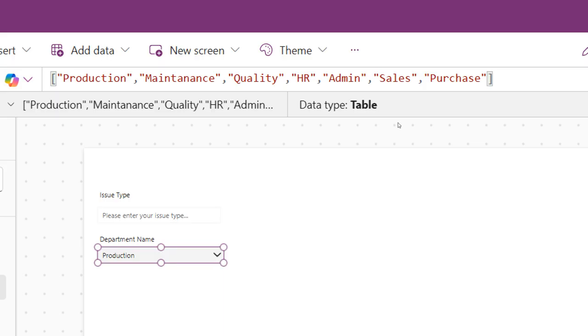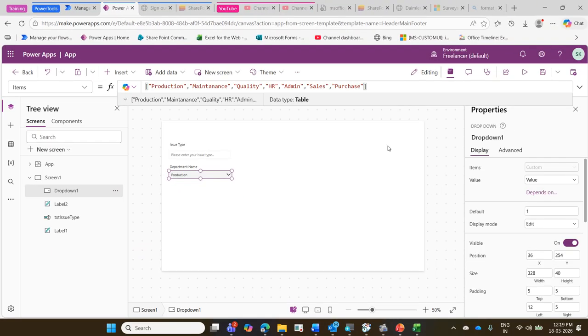Probably I will explain other controls also. Checkbox, probably we'll see it after the lunch break.